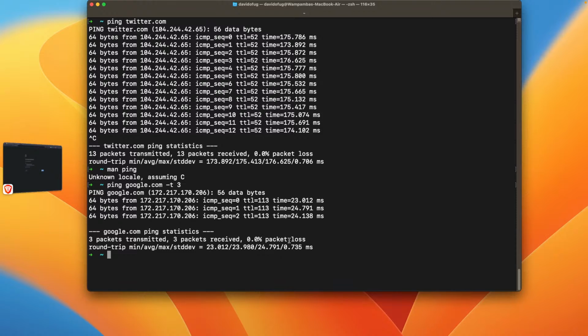received, 0.0% packet loss. So this is really important if you want to determine whether you are reaching a website, whether your internet is on or off. The ping command is really important.